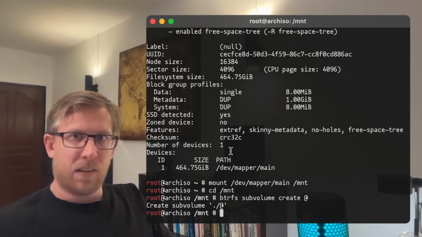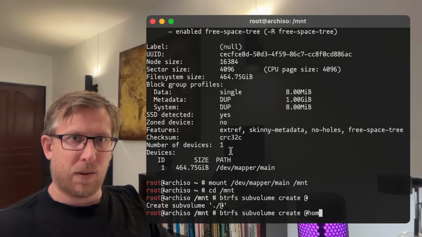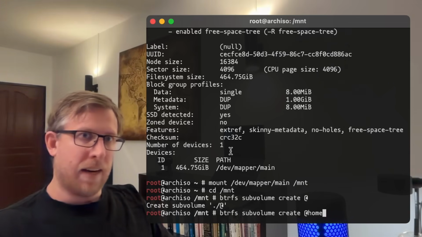And next, I'm going to hit up on my terminal using the up arrow, and I'm going to create another one.